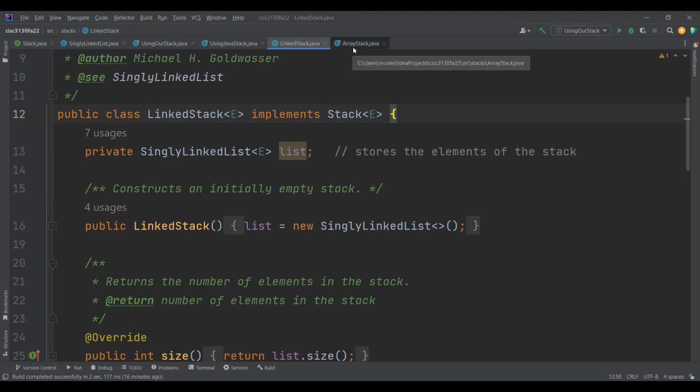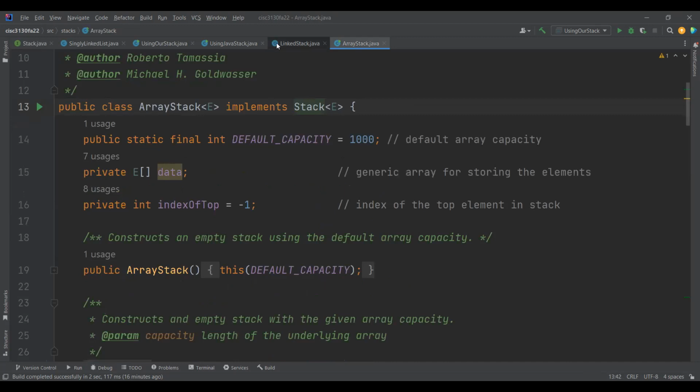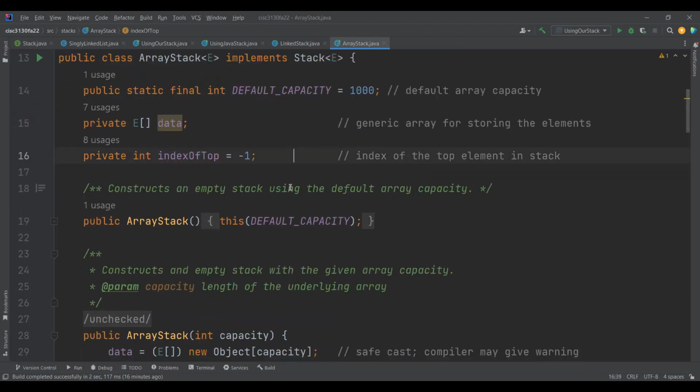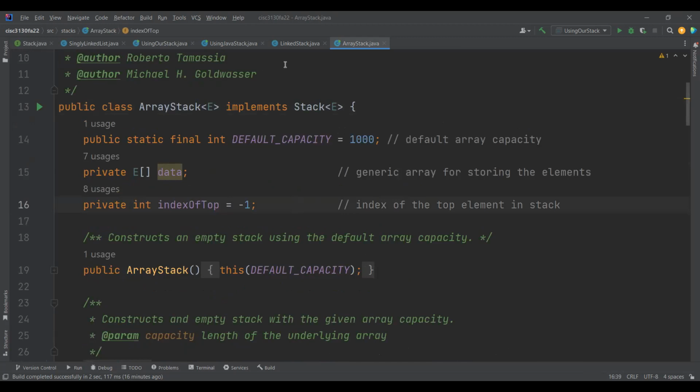So let's first take a look at ArrayStack. The basic difference between ArrayStack and LinkedStack is how we store the elements. Do we store the elements in an array, or do we store the elements in a linked list? So an ArrayStack represents a stack and it stores the elements in an array. So you see private E array named data. This is a generic array for storing the elements.